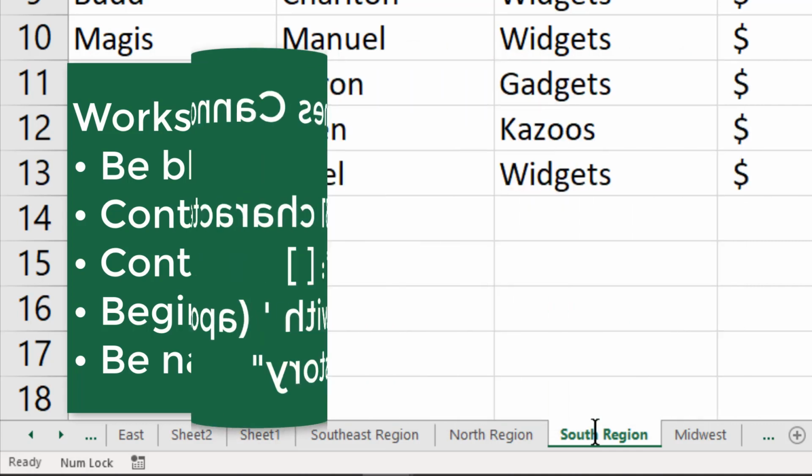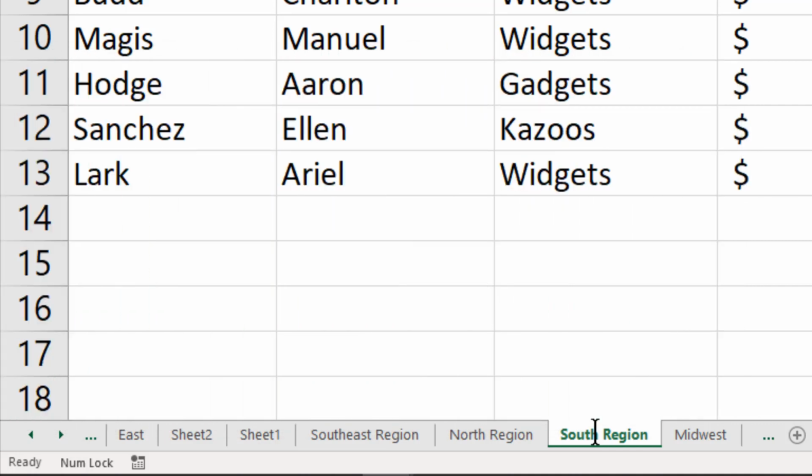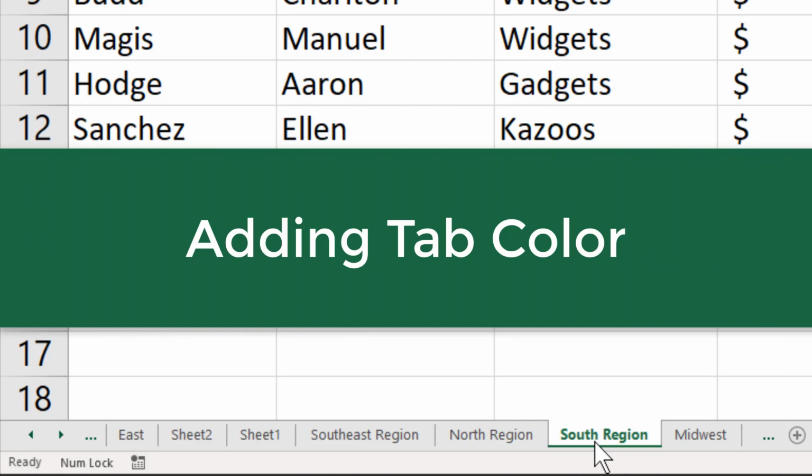Most importantly, be descriptive, but keep the name short. In most cases, avoid all caps, which simply creates a longer or wider name. And when you have lots of worksheets with long names, it can be more difficult to maneuver from one to the next. When you are working with Excel workbooks with a large number of worksheets, it may be helpful to apply tab color to make it easier to visually locate key worksheets.